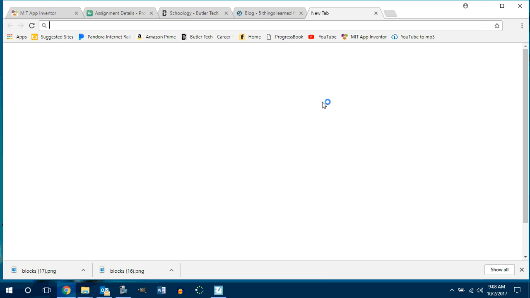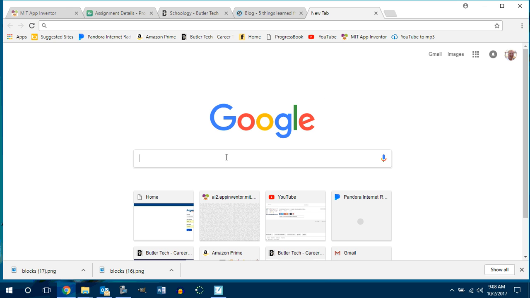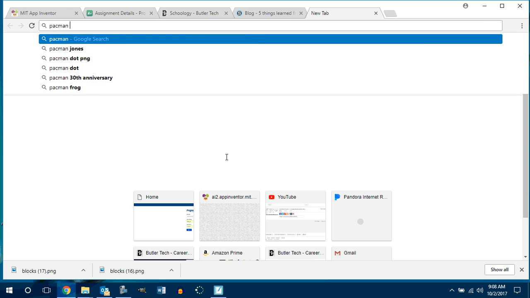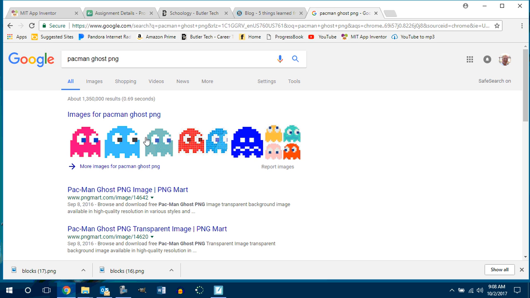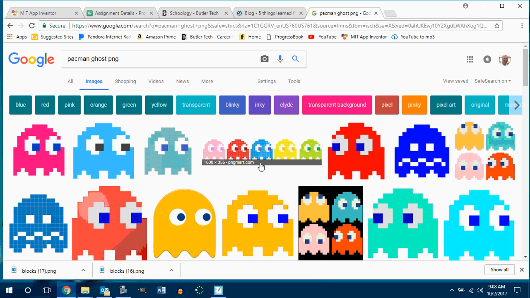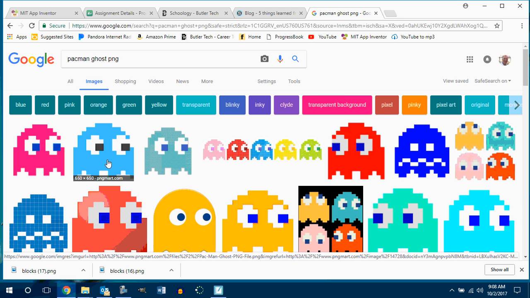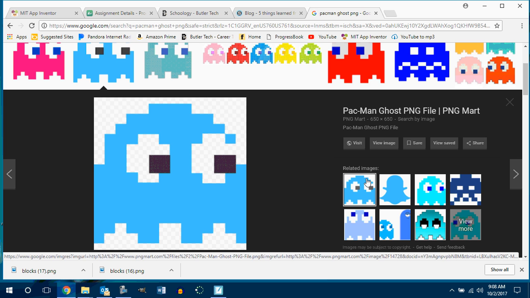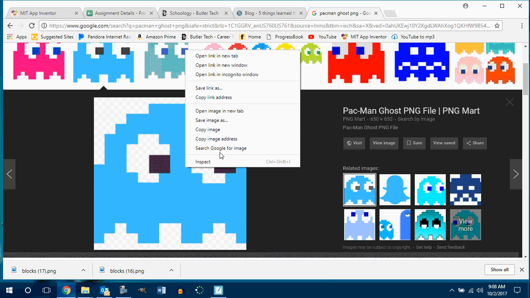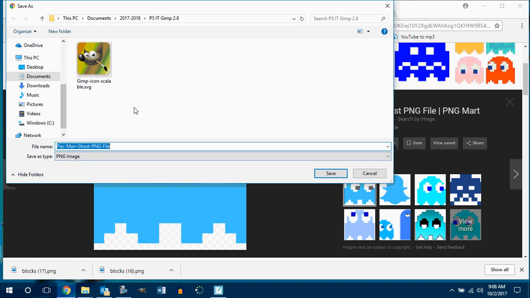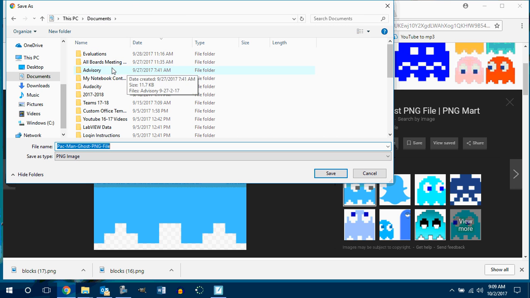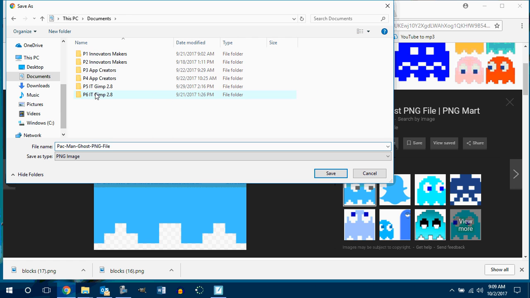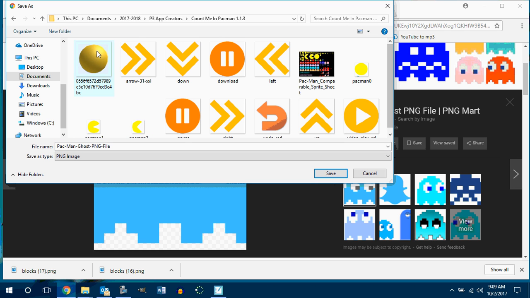All right, so now I'm going to go out here, and I'm going to look up Pac-Man Ghost PNG, and you go to Images, and I believe Inky is blue. Okay, there he is. Right click, save image as. Let's put it into my documents folder. You guys should know where you're saving your items. Is that correct? This is period 3, app creators.